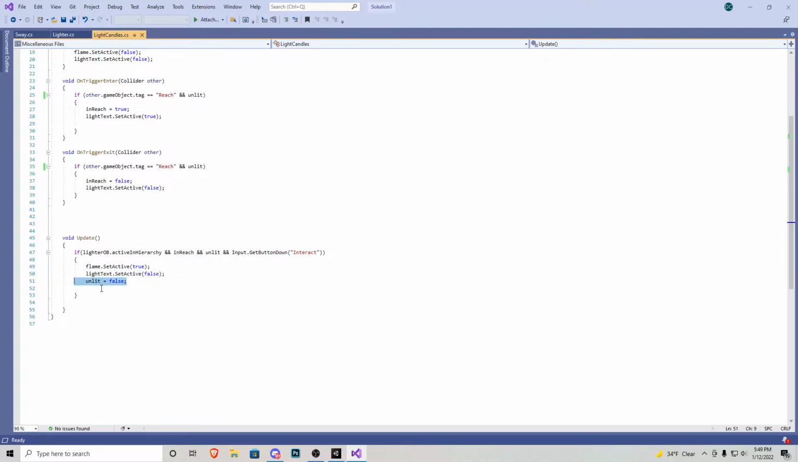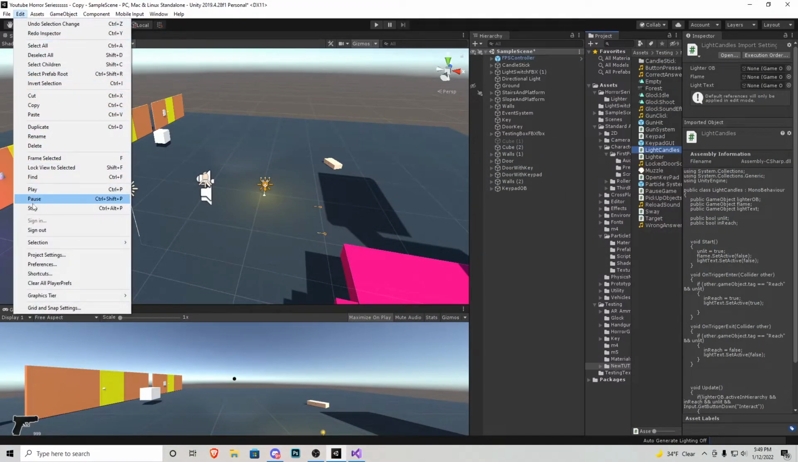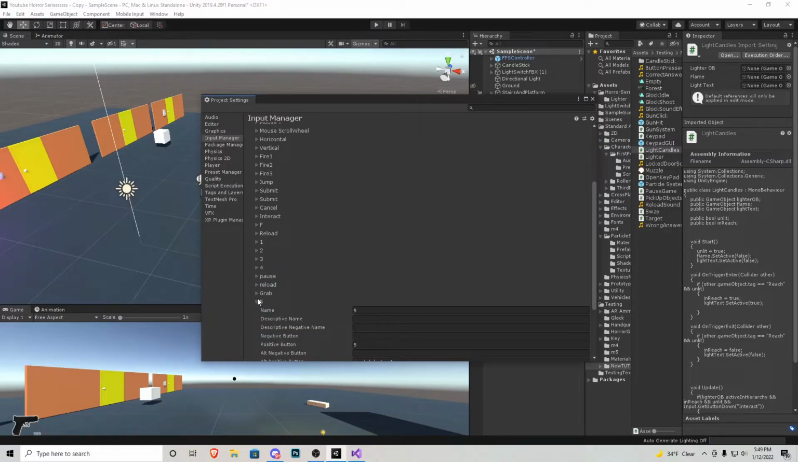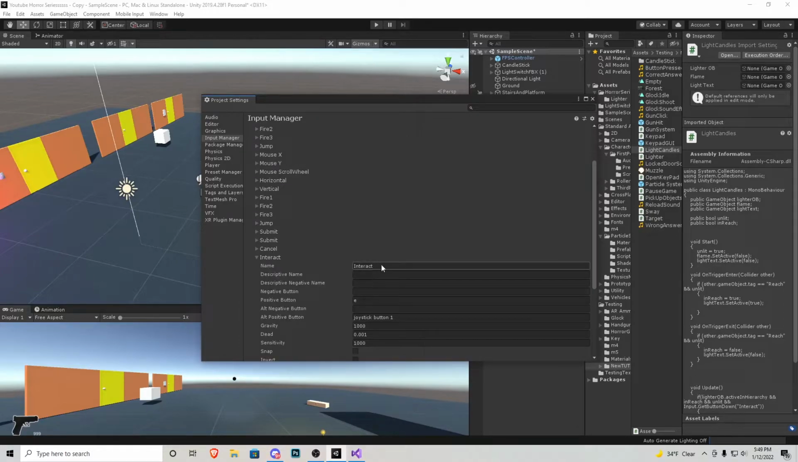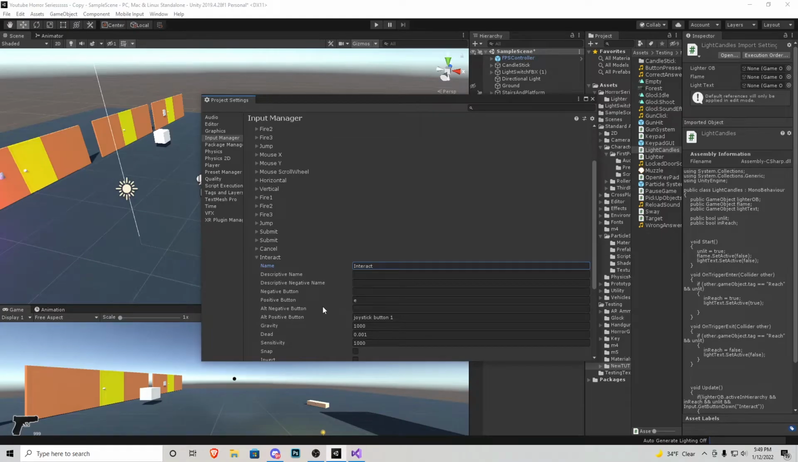Now, if you do not already have interact set up in Unity, what you do is you go into the editor, in edit, project settings, input manager, and you can change this size to any number you want. You want to find one that's not in use, rename it interact just like it is spelled and capitalized inside the code, and then just say what positive button it is, which mine is E.